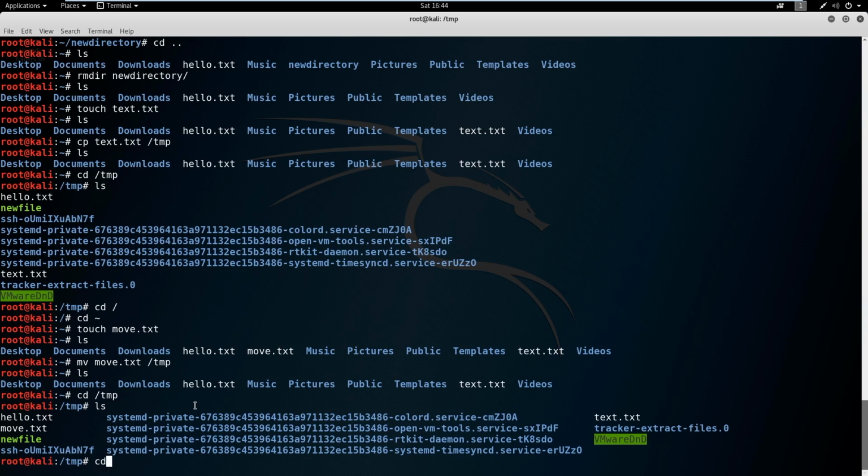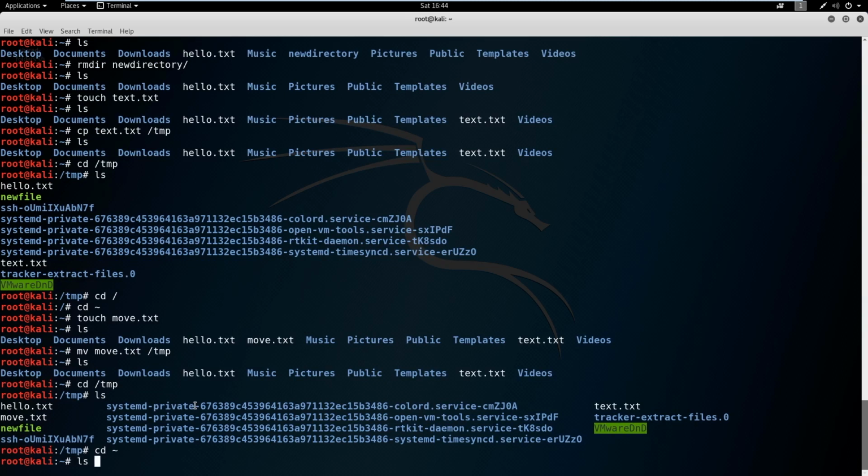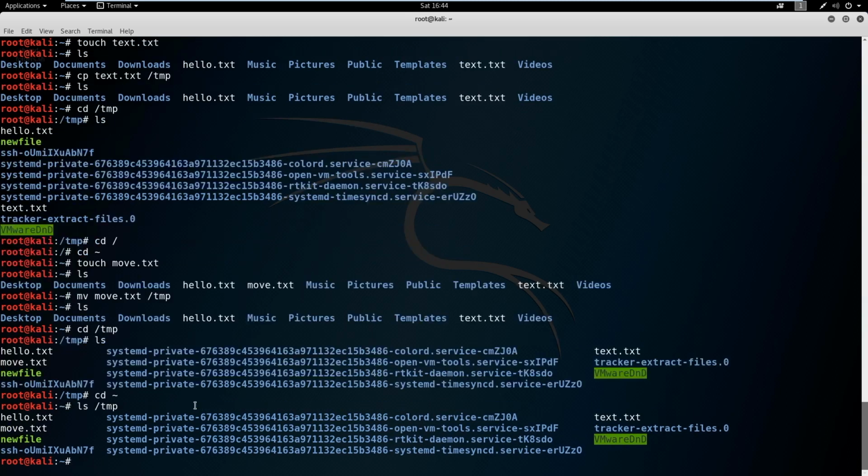So another trick I can show you, if we go back, we can say ls temp from whatever folder you are in, and you can still see that move.txt is there. So you don't have to be in the working directory to ls. You can ls from anywhere in the system as well.